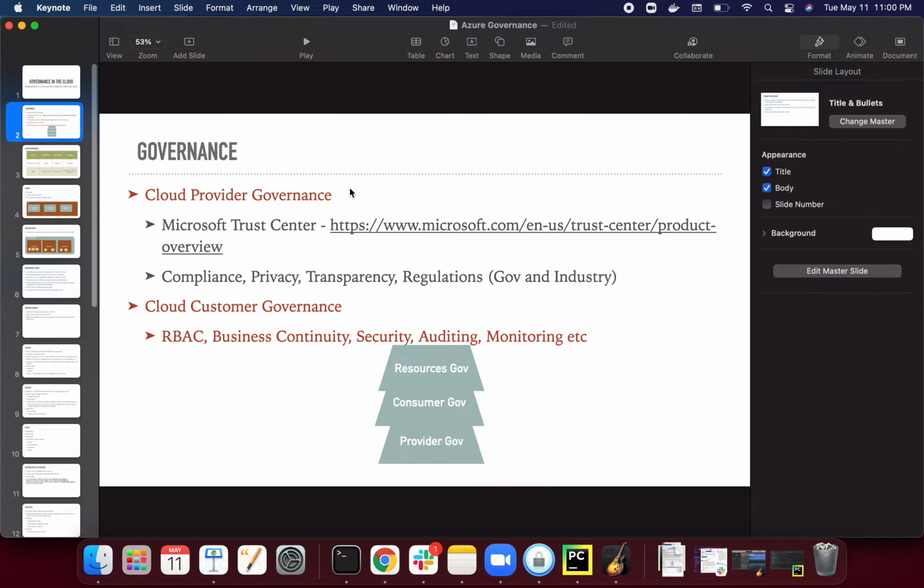Now, depending on whether you are deploying a SaaS, a PaaS, or an IaaS model, how much of the security you are going to own is going to change. One thing that I want you all to be aware of is the Microsoft Trust Center, where Microsoft publishes all of their audit reports and compliance reports. That would be a good place to go and review from time to time.